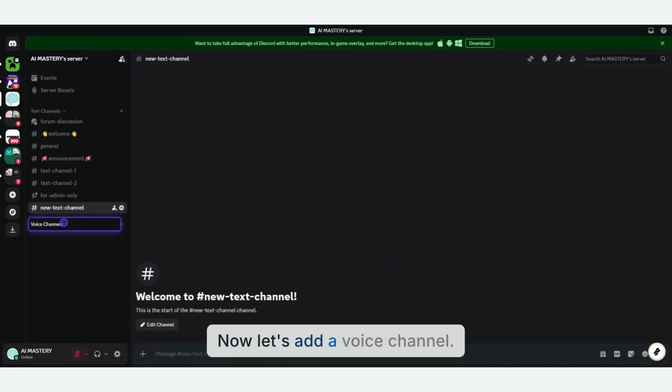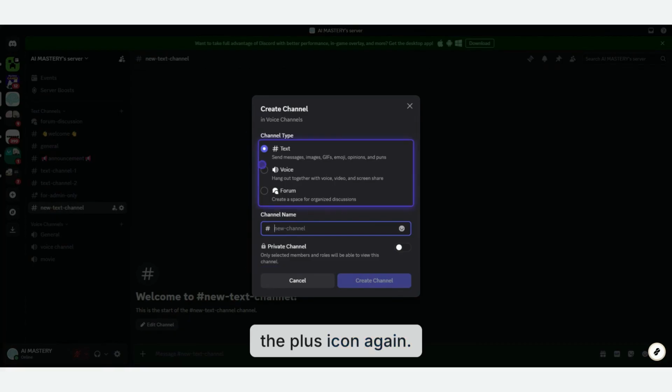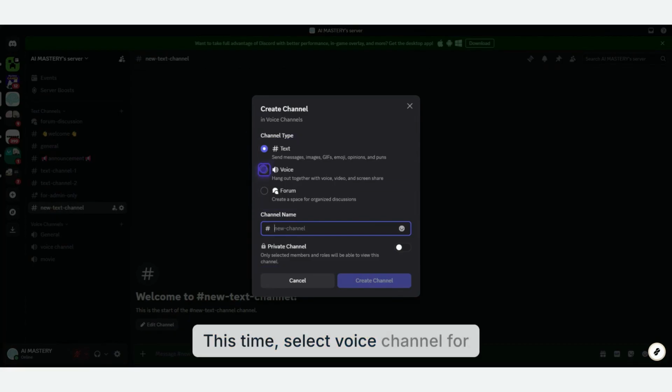Now let's add a voice channel. Locate the channel category where you want the new channel. Hover over the heading and click the plus icon again. This time, select Voice Channel for live voice chat and screen sharing.